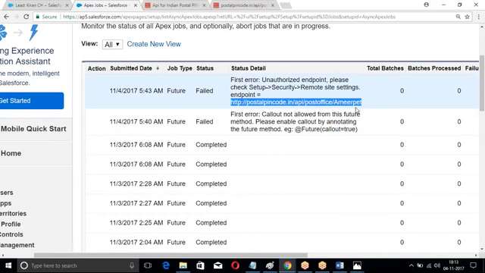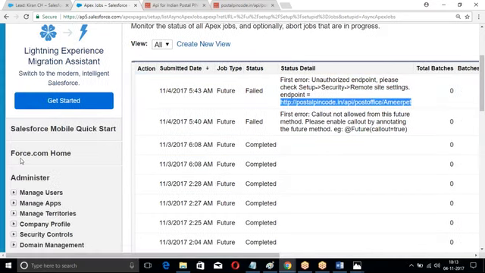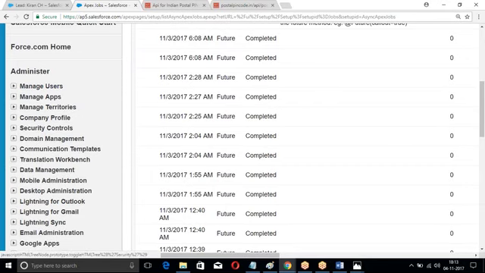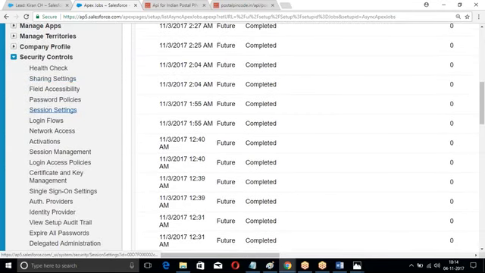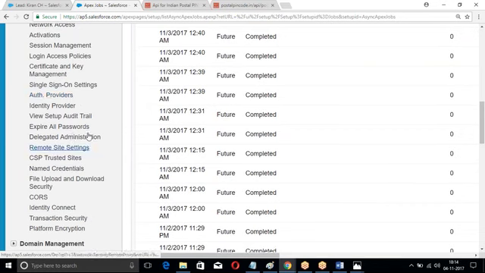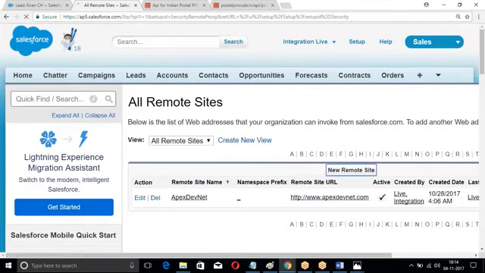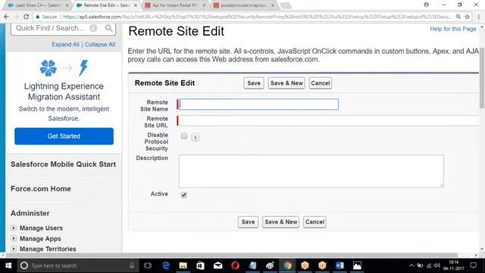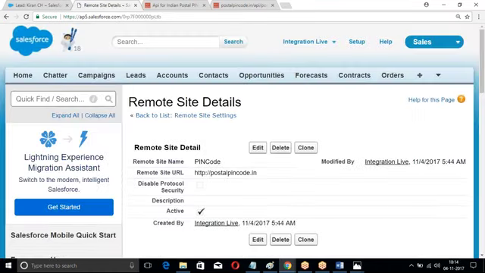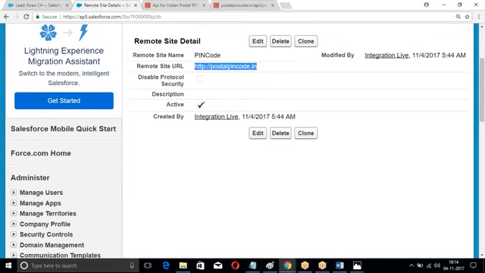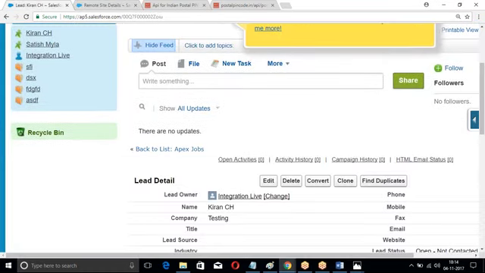What was I supposed to do? Security controls. Then we have security settings, remote site settings. So whatever you are sending, that has to be registered with the remote site setting. Okay. Then again go back. Then complete your record again.